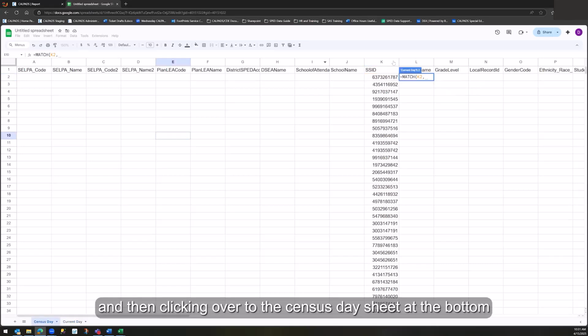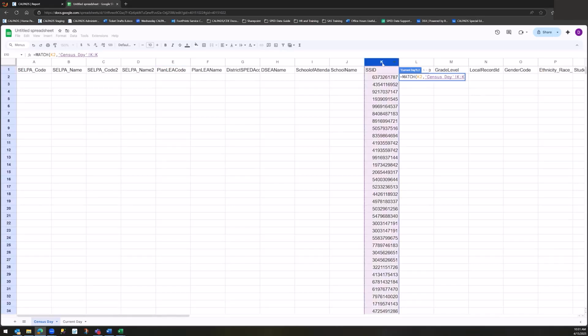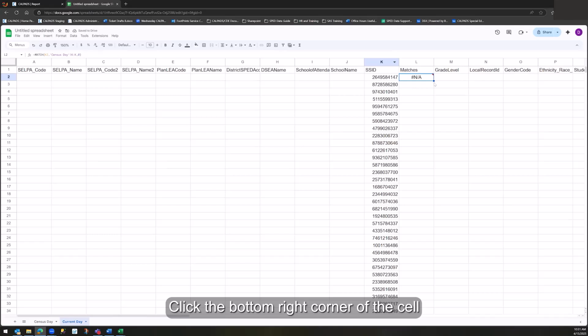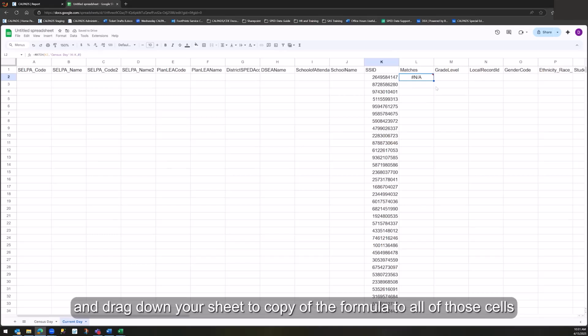From there, I'll click the column header, the K, to select the SSID column. After that, close the parentheses and click Enter, and the formula calculates. From there, click the bottom right corner of the cell and drag down your sheet to copy the formula to all of those cells.